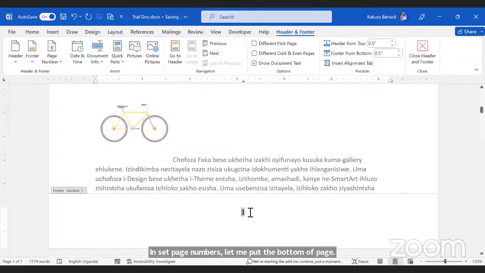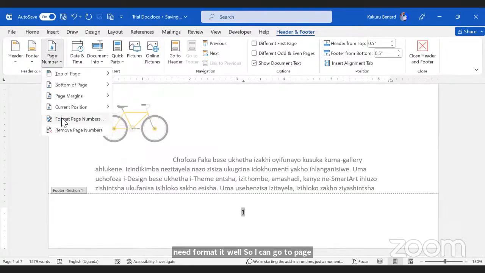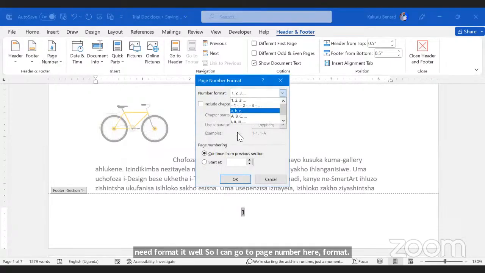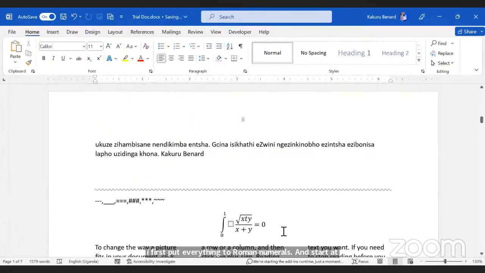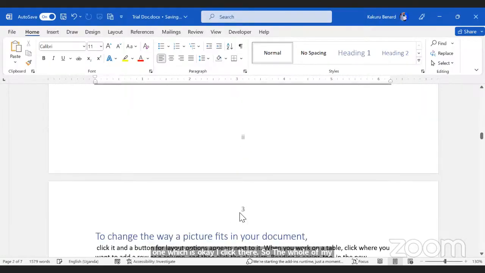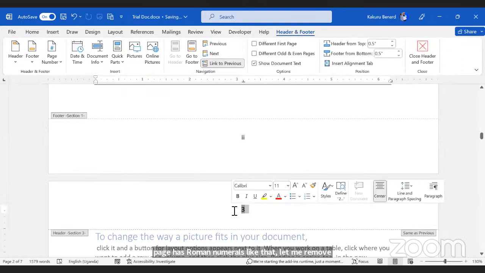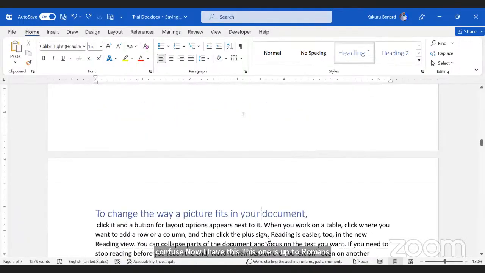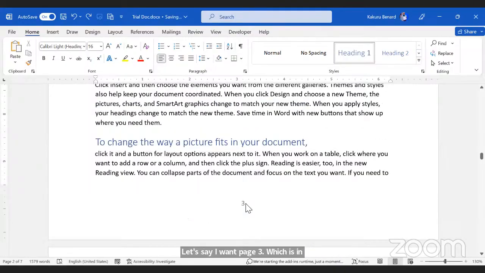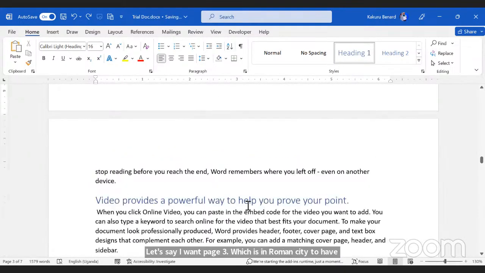So my page numbers now start with 1, but I need to format them well. So I can go to Page Number here, Format. I first put everything to Roman numerals and start at 1, which is okay. I click there. So the whole of my document has Roman numerals like that. Let me remove these ones on top so that they don't confuse. Now I have this, which goes up to Roman 2. Let's say I want page 3, which is in Roman 3, to have the usual page numbering.